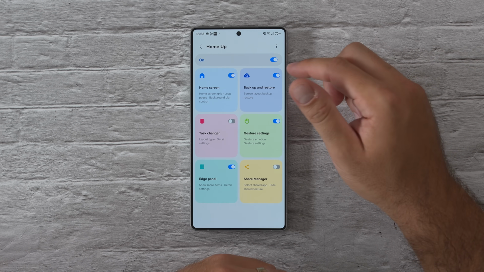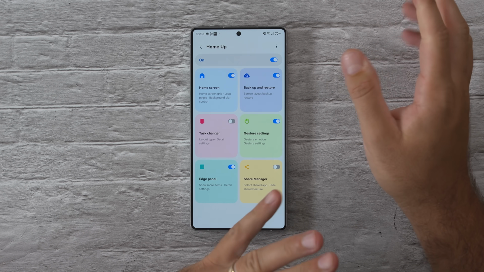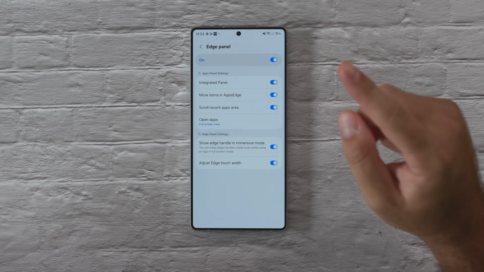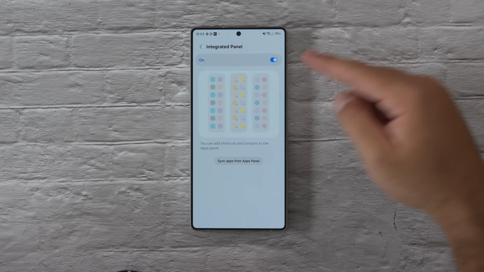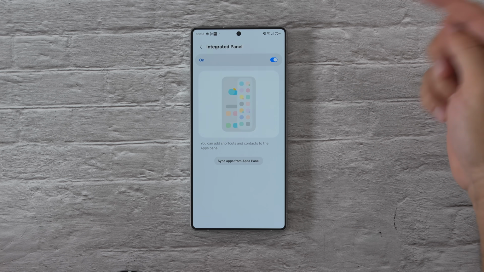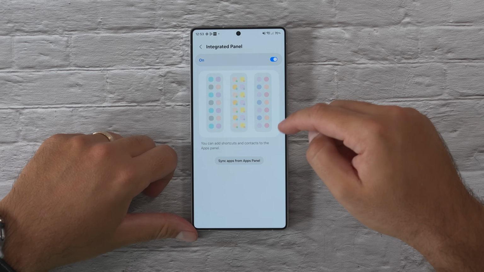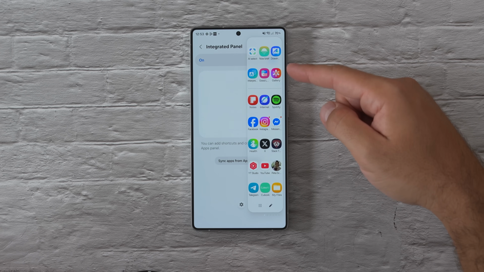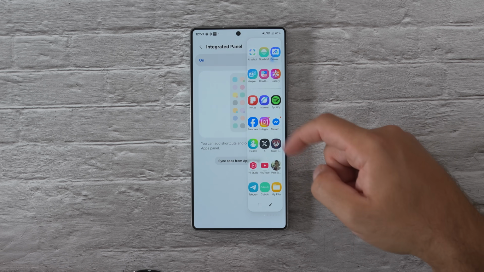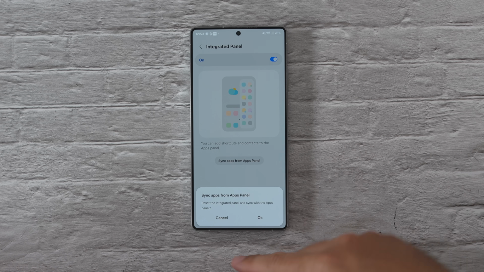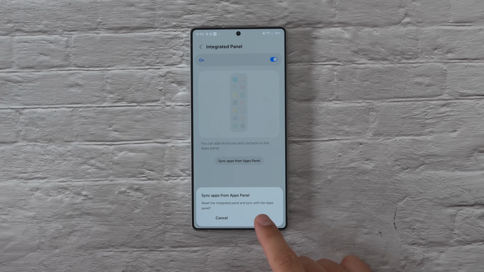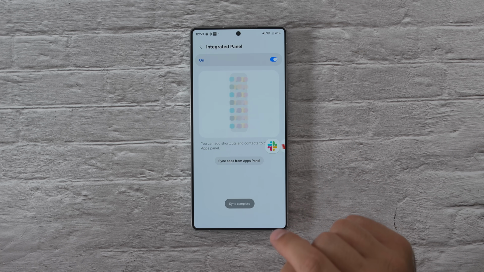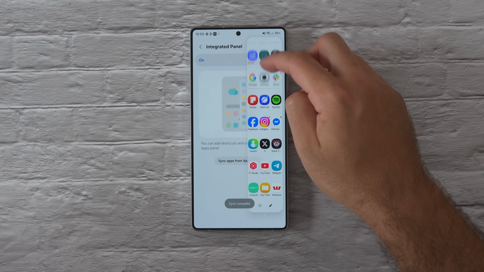And the last two in here are to do with edge panels. And this is probably my coolest one that I like because if I go to edge panel here, there's this new thing called integrated panel. Let me show you what it is. If I go in here, let's say I'll turn this off. I can turn this on. You can integrate shortcuts and contacts into the apps edge. So that means that here, this can all be integrated as one panel. So if I hit sync apps from apps panel, I can reset the integrated panel and sync with the apps panel. So I go OK, and you can see it's just all now resyncing it all together, sync complete.